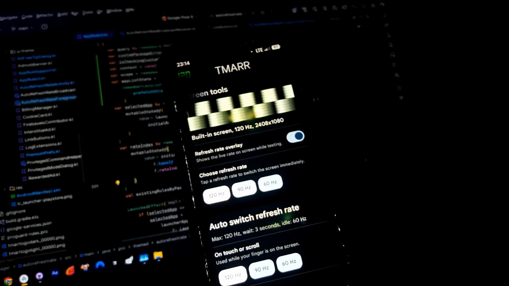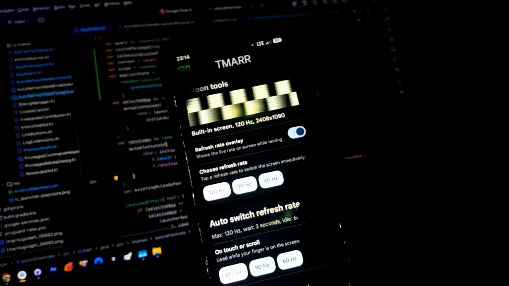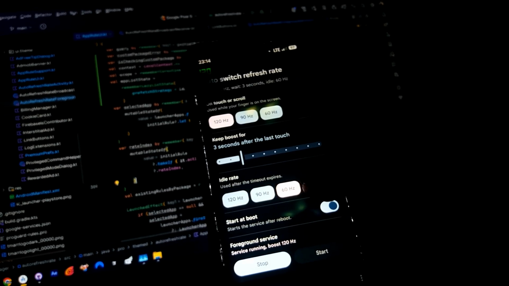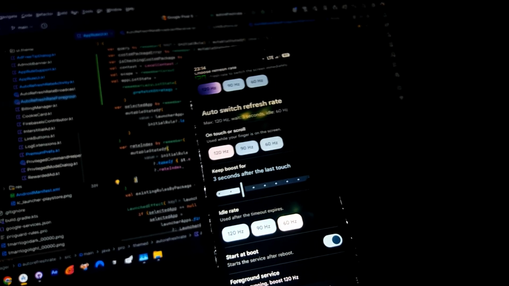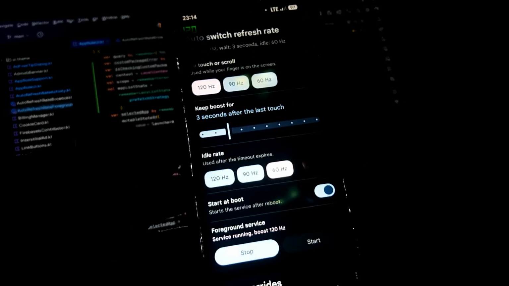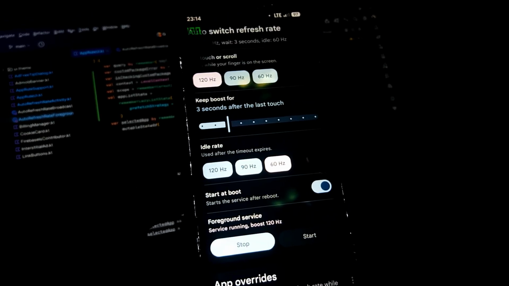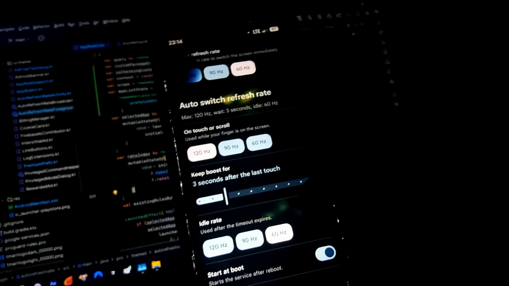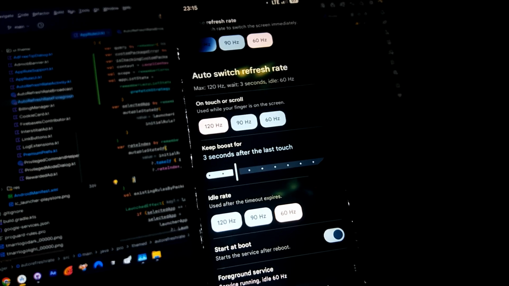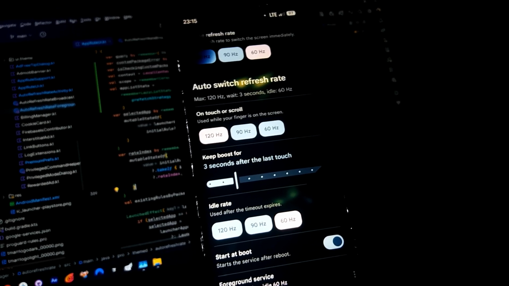It keeps a foreground service running and just switches between a max mode you select and a min one. For example, how I use it: when I touch the screen, it sets to 120 Hz, and after 3 seconds it jumps down to 60. It is very lightweight and, might I say, greatly optimized. So without further ado, let's cover all of the features.